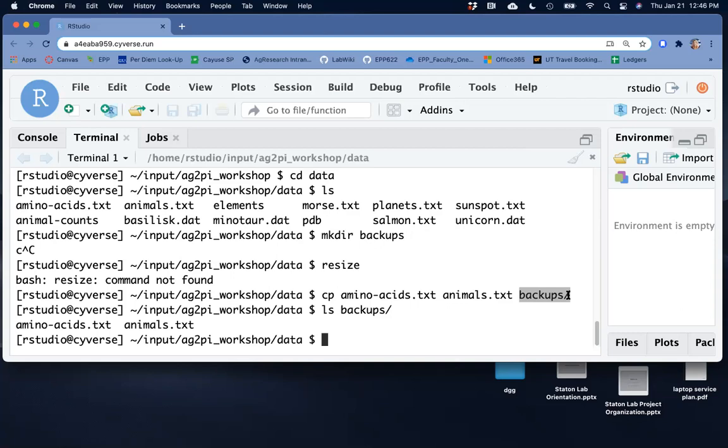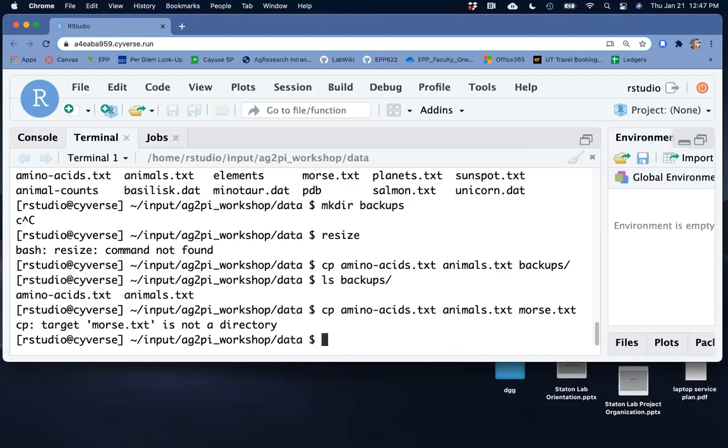What if we gave it 3 file names? Can we even imagine what that might look like? So we could say, like that. It's going to give us an error because it can't copy 2 things into 1 file. That's not how the copy command works. So it always has to have a folder at the end.